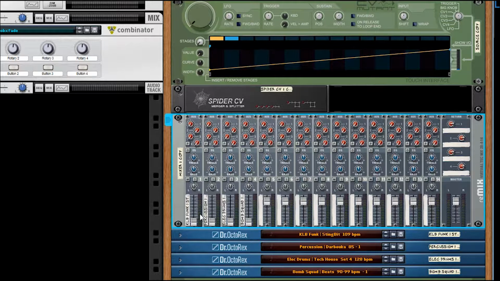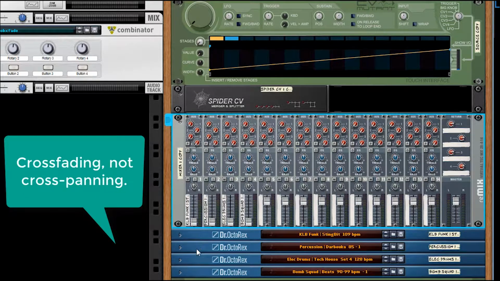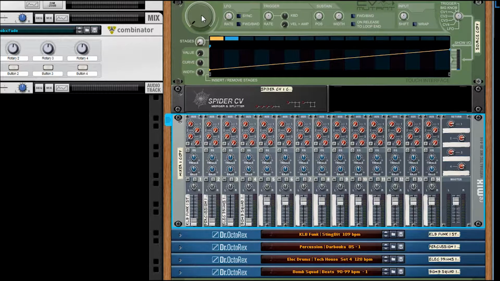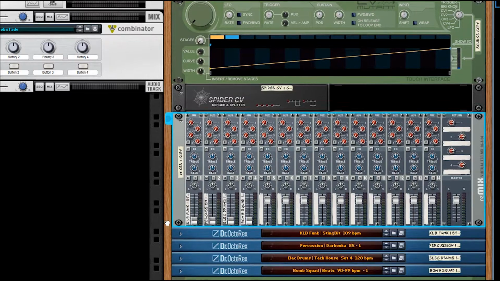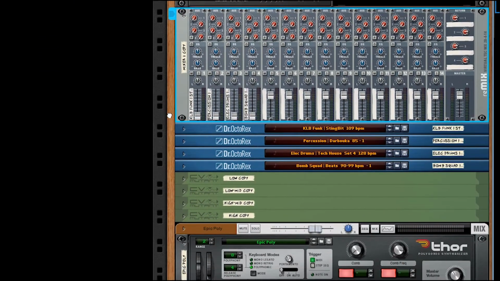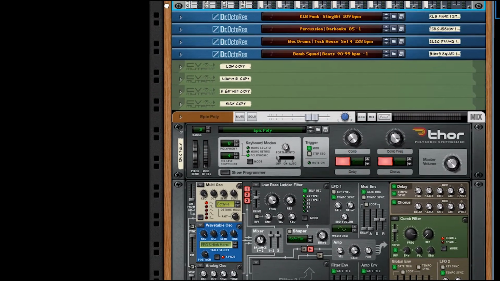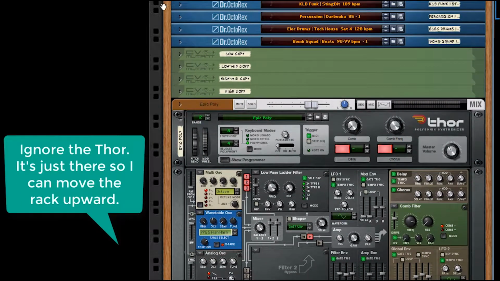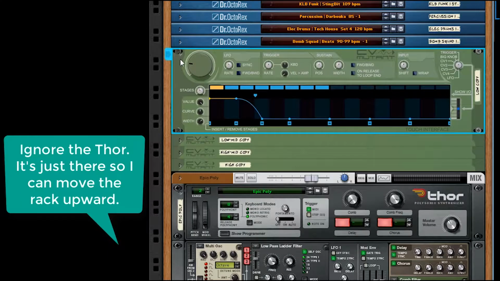As you could see, the meters showed that we were cross-panning between four different Dr. Octo Rex units using that knob. And in order to do that, we had to use four CV Mutants. And this is the trick. Let me show you how they're programmed.